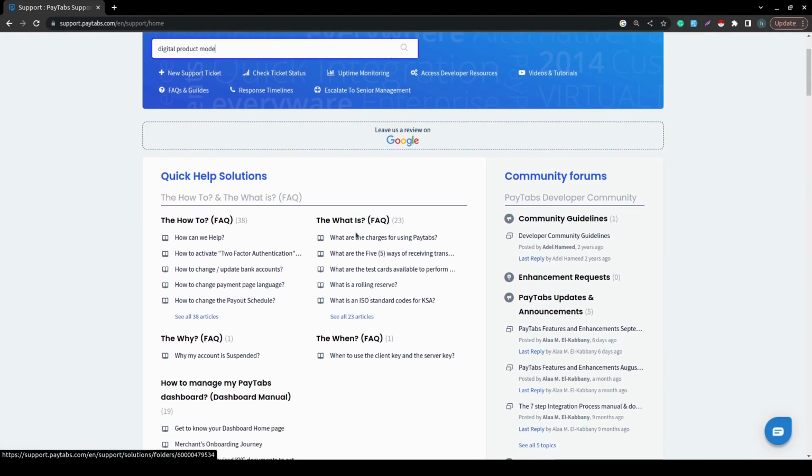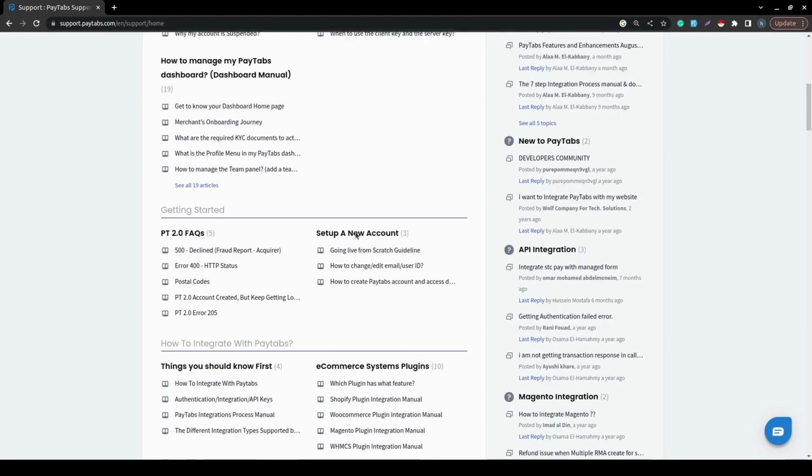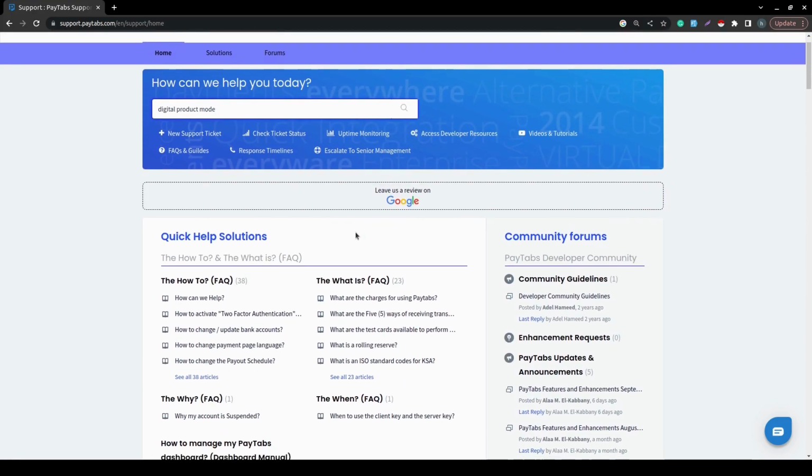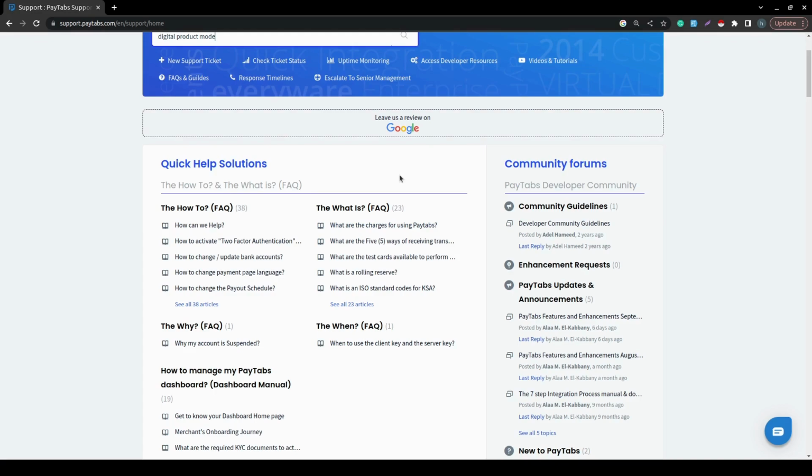The next part of our support portal is our categories. PayTabs provides you with several categories that can cover all the areas you are looking for while integrating with PayTabs. Starting with the first category, which is the how to and the what is. If you ever have a question or you are facing an issue and asking yourself how can I do something or what is something, like we just did with the digital product mode, you can find it here inside the how to and the what is.